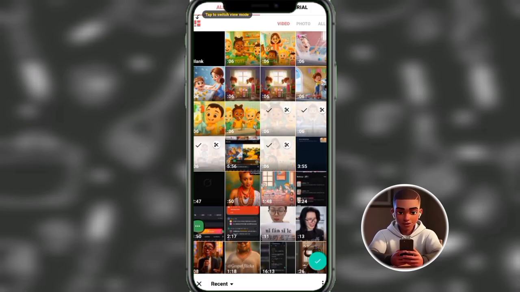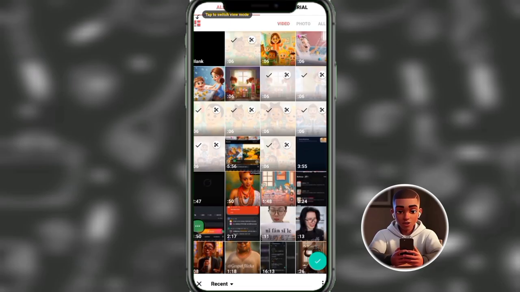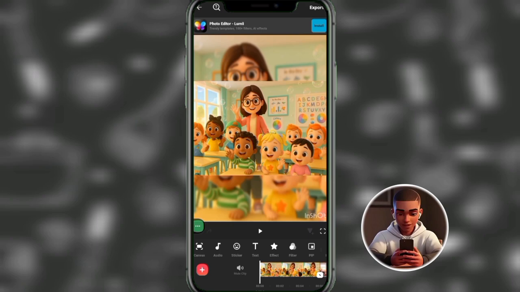Import all the clips you have. Once you've imported them, this is one thing I need to inform you about. When you are creating these images, make sure you have at least 2 or 3 variations of one scene, so it would be captivating and not boring to the kids.